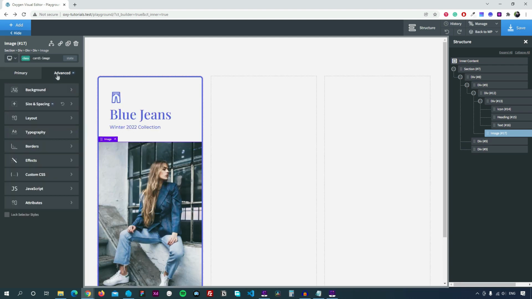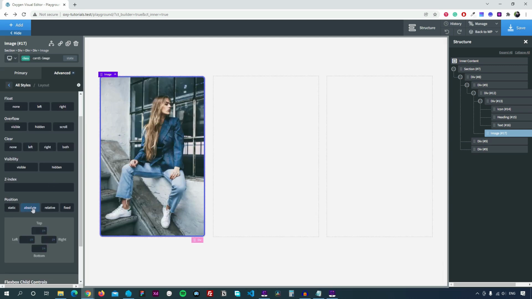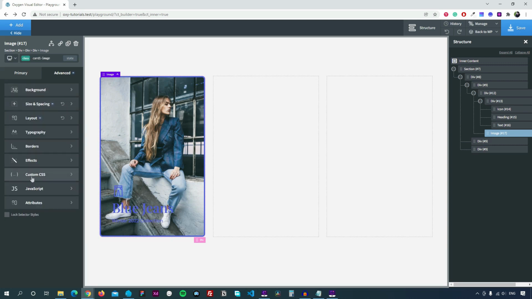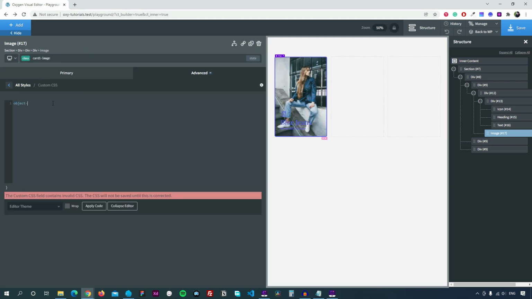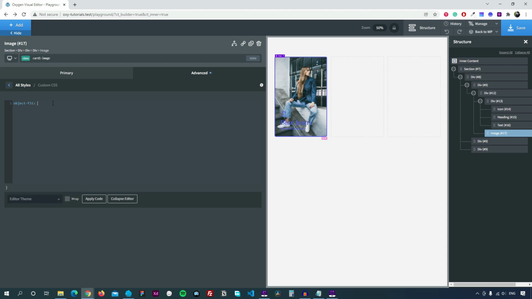I'll go to the layout and set the position to absolute, the top to 0, the left to 0, and to send this image behind the content, I'm gonna give it a -1 z-index, so it will be behind the text. Okay, let's go back to the custom CSS and add this custom property, which is the object-fit property, and let's give it a value of cover. This is just to maintain the aspect ratio of our image.